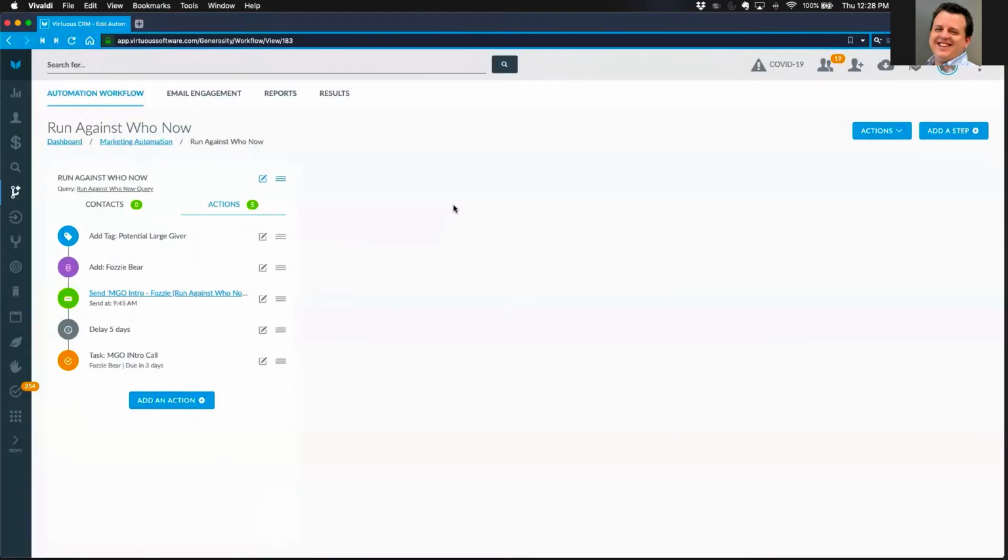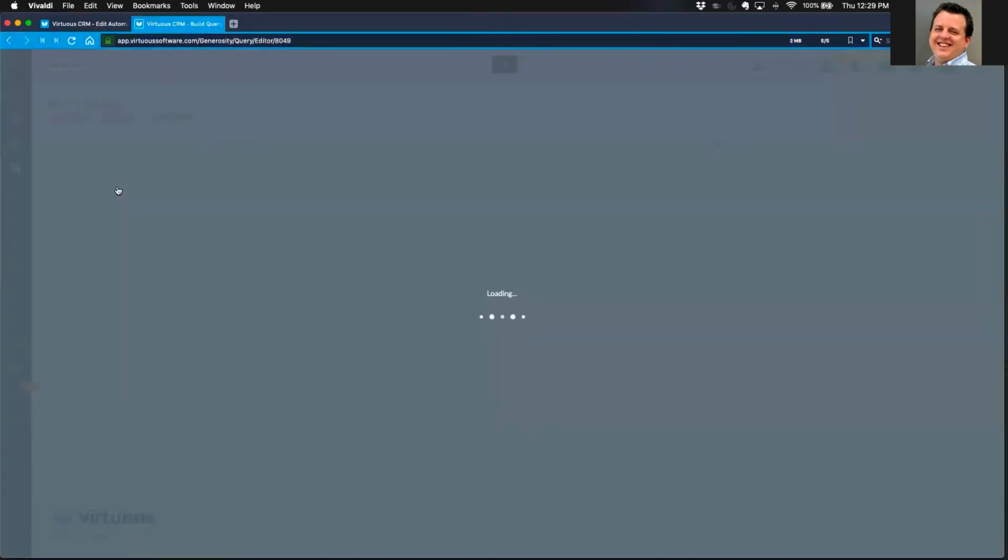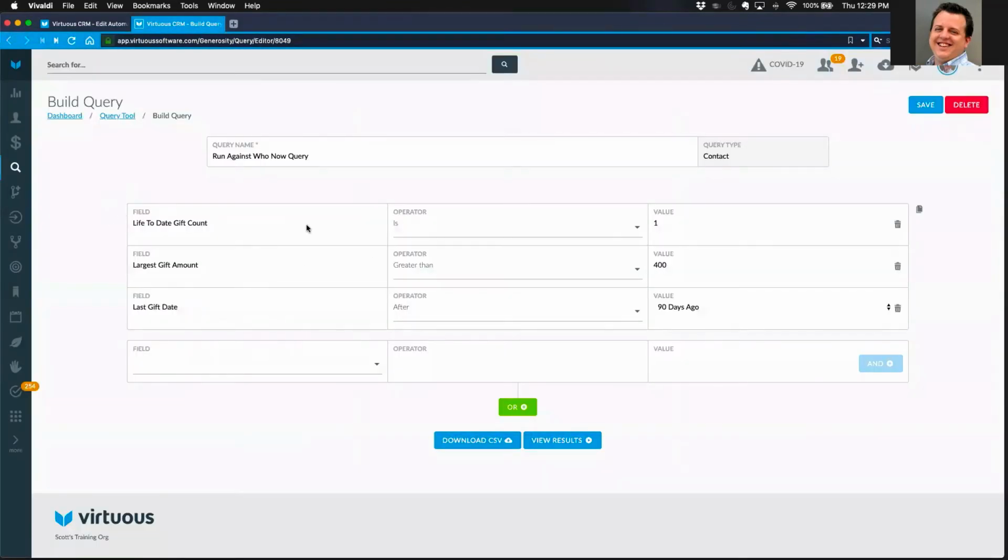So here we've got this set up with a query. And this query is looking for folks who have given one gift. We're a pretty small org. So for us, someone who could be a large giver has given at least a $400 gift. So I want everybody who's only given one gift in their lifetime, and it was over $400, and it happened in the last 90 days.